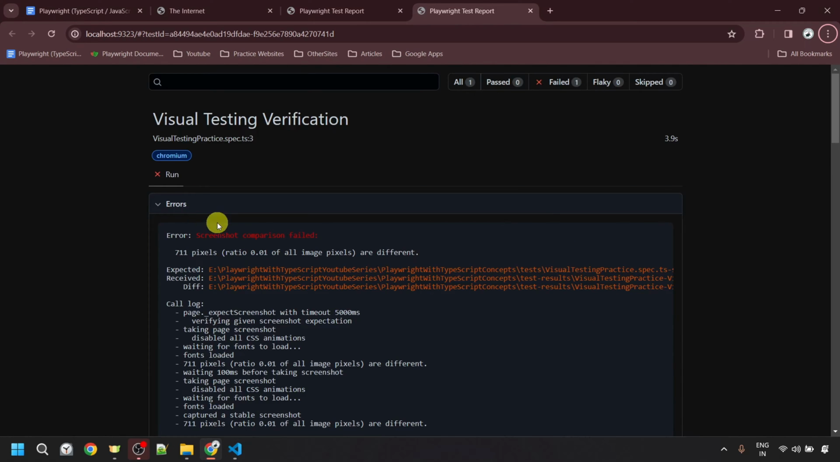And here, see, we are able to get the failure where the error is screenshot comparison failed. And here it is showing that 711 pixels are different. Here we are also able to see this ratio, where it is saying this ratio 0.01 of image pixels are different. About this ratio, I will talk in the next option. For now, let's focus on this pixel part, where it is saying that we have 711 pixels different between the expected and actual screenshots.